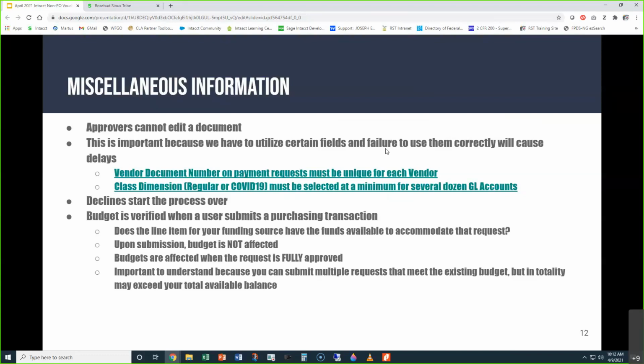When that person tries to approve the request, Intacct verifies that vendor document number to see if it's been used before, because now it's trying to post to the general ledger. If she has that error, there's nothing more she can do. She can't make that change. It has to be declined and everything starts over. We're using the class dimension now. So if it reaches Lynette and class is required, she can't add that either. That would have to result in the request being declined and returned.